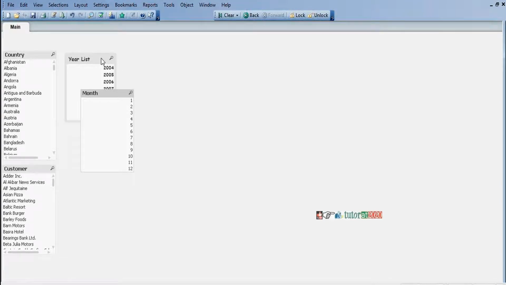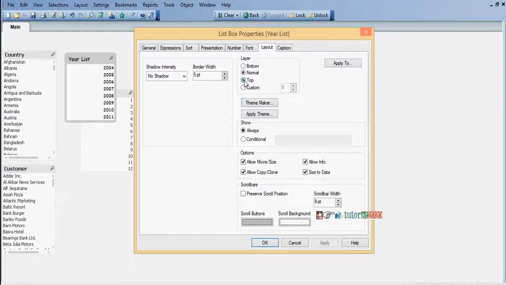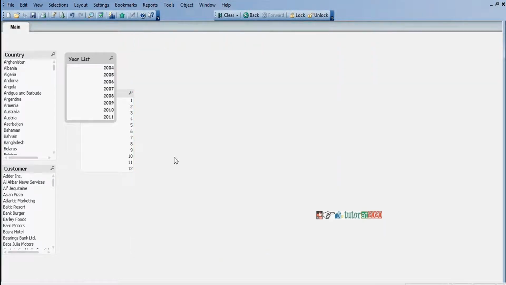If you select this one, it will be shown on top. By default, the selected object will be shown on top. And instead, I want to display always this one on top. Properties, select top, and click on OK. Always on top. So even though you select this one also, it is displaying always on top.